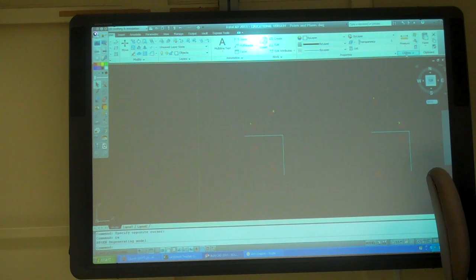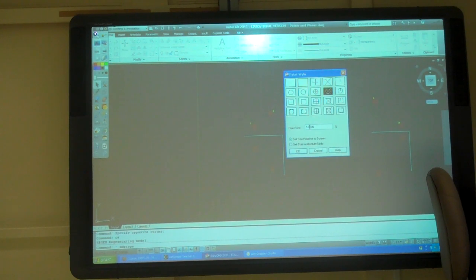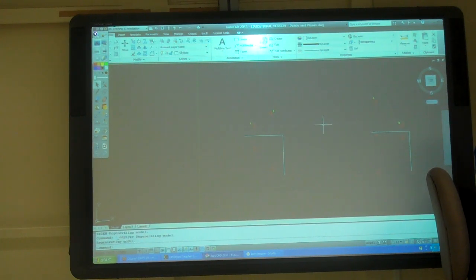If I go over here to Utilities, to Point Style, right now they're 5% of the screen size. So I made that like 3. They're a little bit smaller.